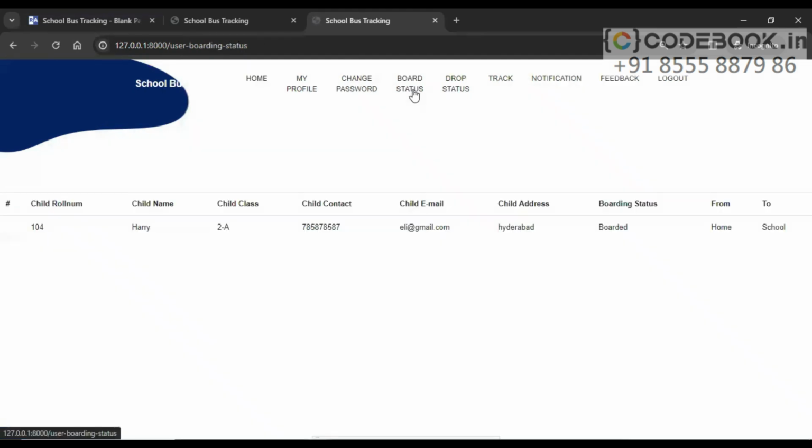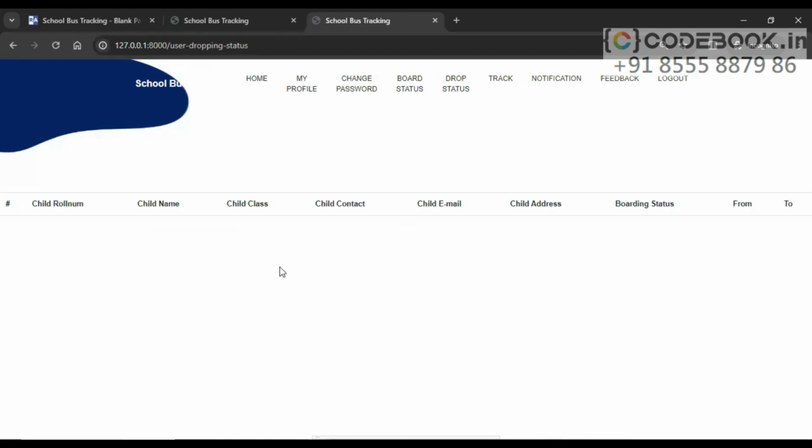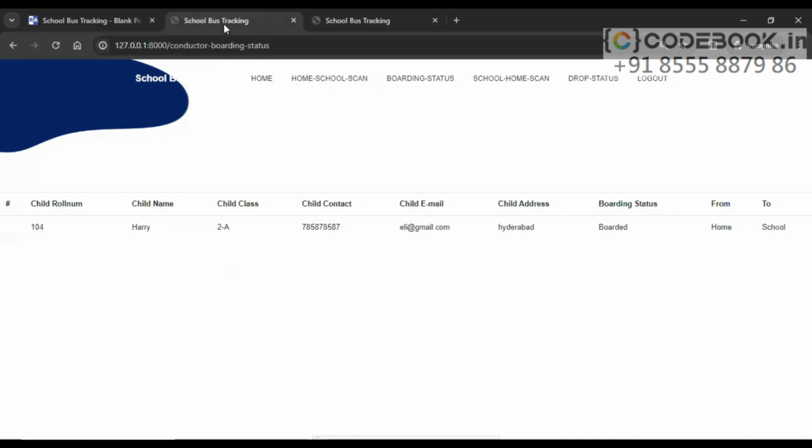Let's go to board status. Okay, board status. And we can see here this 104 children, Harry, has boarded from home to school. Got it? And if I check here, the drop status is nothing. Okay, the child has not been dropped to the home. Let's go to conductor again. And we have got an option here, school to home scan. Suppose the child is boarding the school bus towards the home.